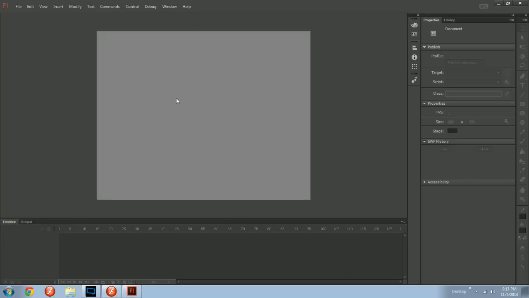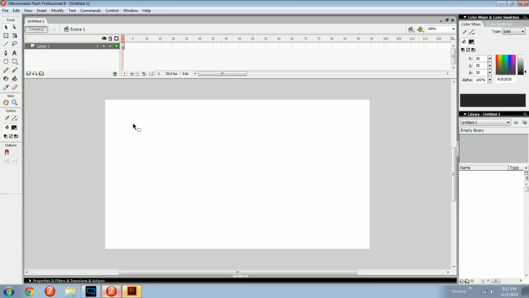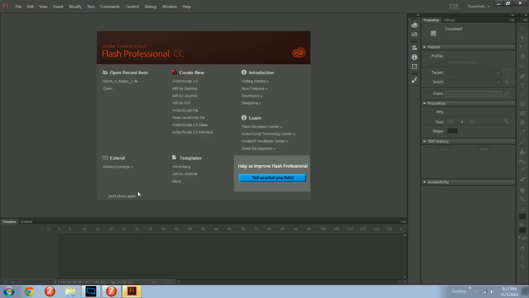I'm gonna use the CC just so I can cover all the bases, because anything that is in between 8 and CC is gonna be covered. Because Flash has almost exactly stayed the same for the last some odd 10 years. They just added a little bit of stuff like 3D animation, which isn't even that great, and the bone tool.